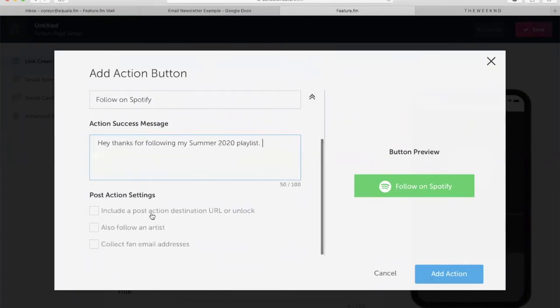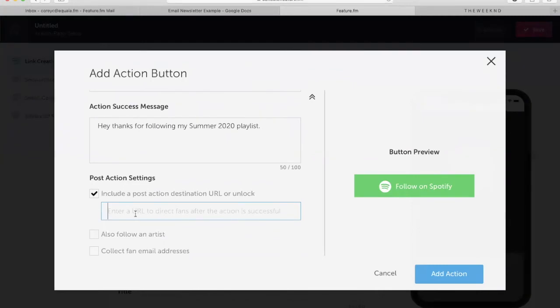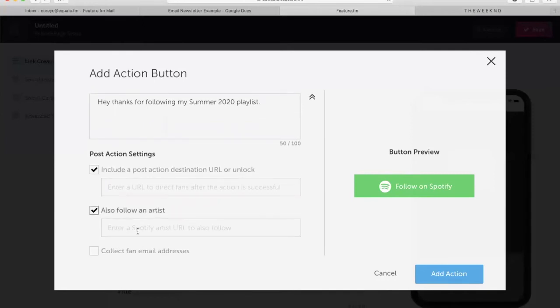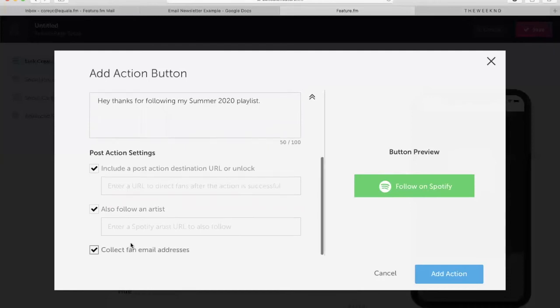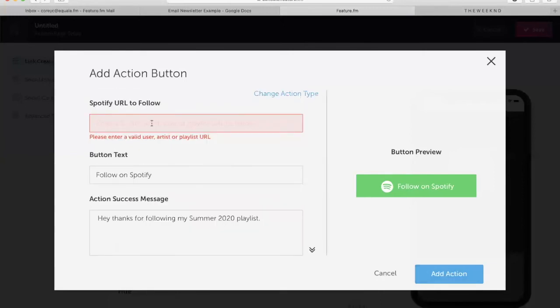Then you could include a post action destination URL or unlock. I would put something in here that's cool, like maybe a 20% off coupon for merch. Then you could also add follow an artist and put in the artist's profile that you want them to follow. And this is where collect email addresses comes in. You can select this little toggle box and it'll collect more emails if it goes outside of your email newsletter. If you're going to create an action page, you should make sure that you're selecting this little box. For this purpose, you could select add action.